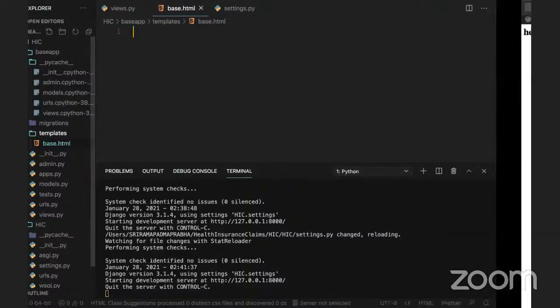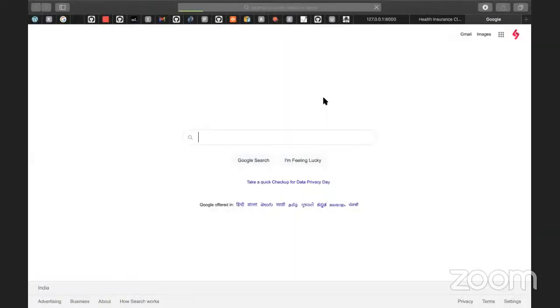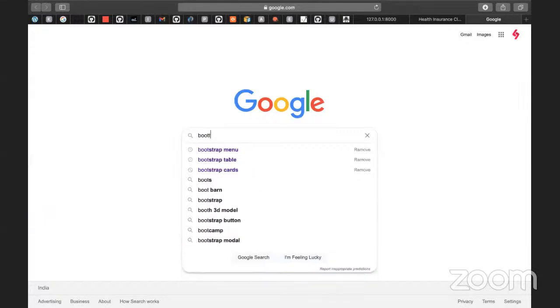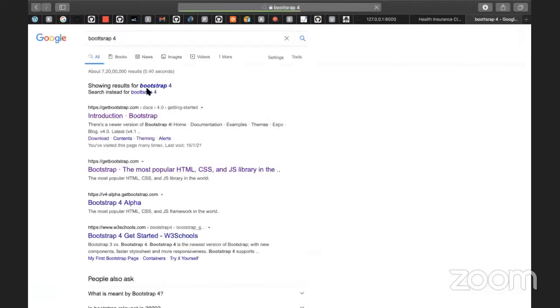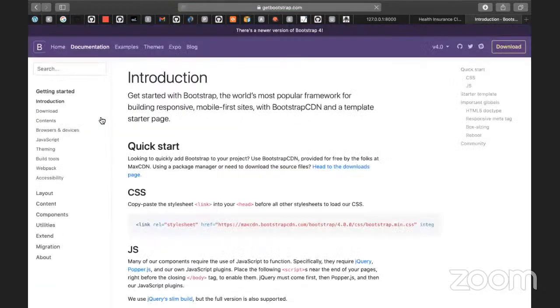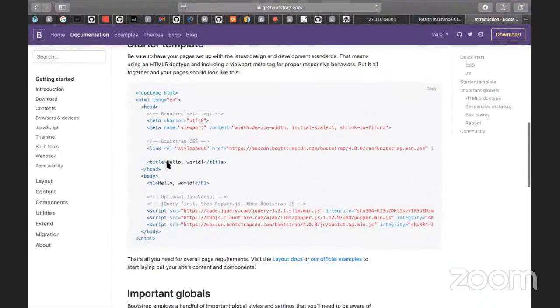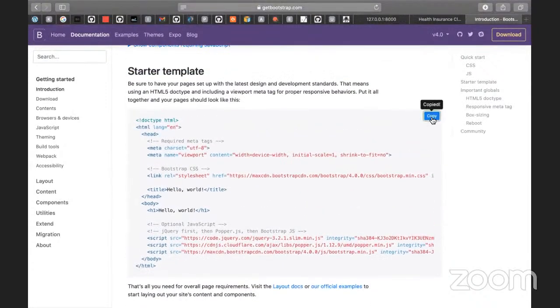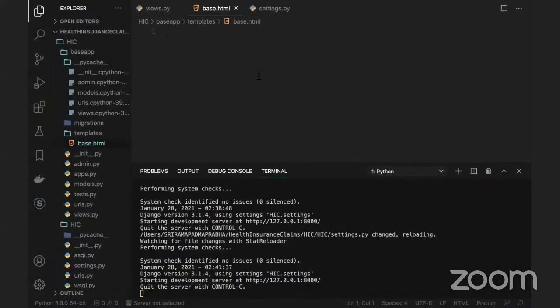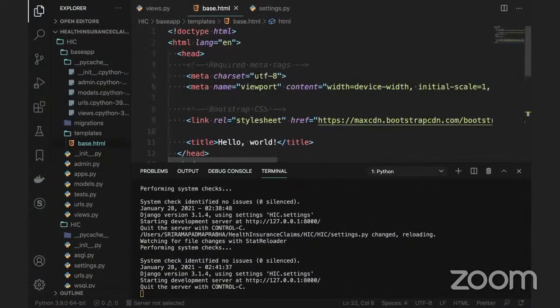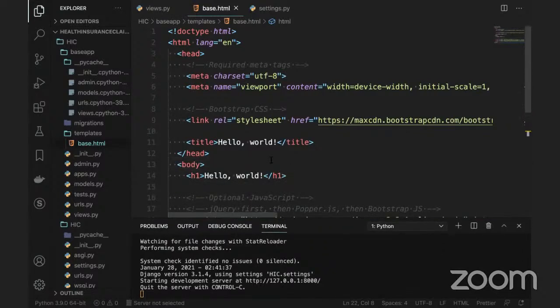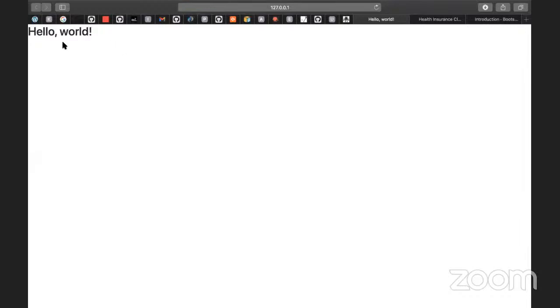So I will go to the internet and search for Bootstrap. Just go to the documentation, go to the introduction to Bootstrap, and scroll down. There is a starter template here. You just copy this one, come back to this code, and paste it into base.html. This is a starter template of Bootstrap. I just copied this entire code, and now we can run the command and you can see this hello world is there.